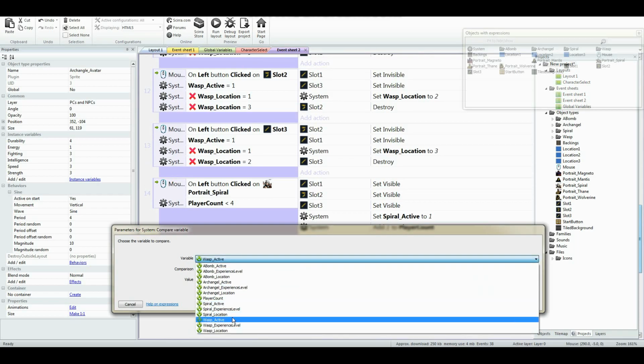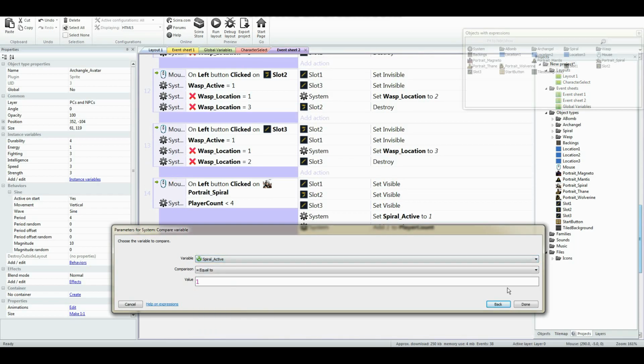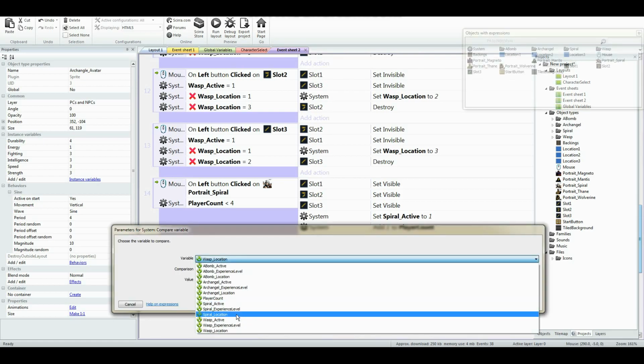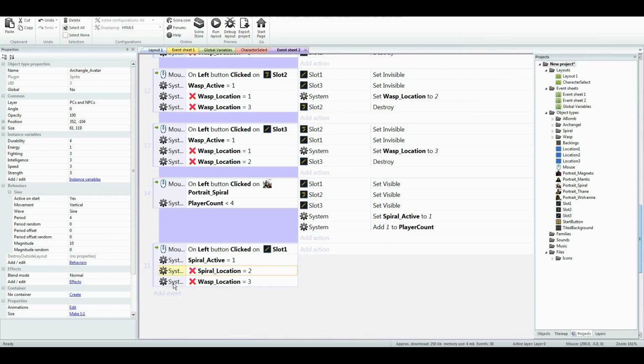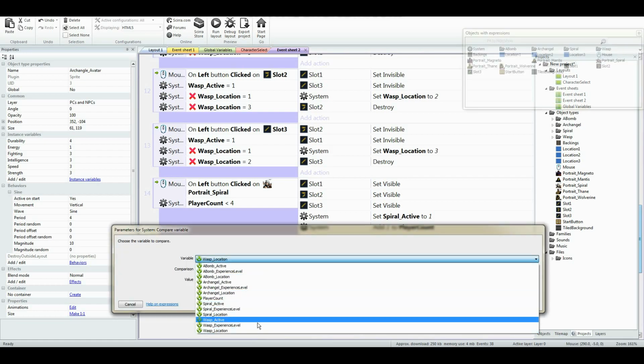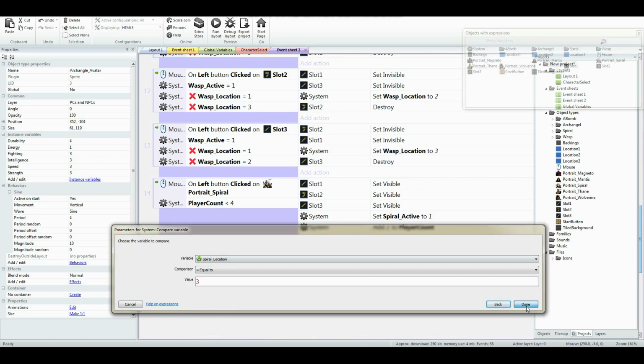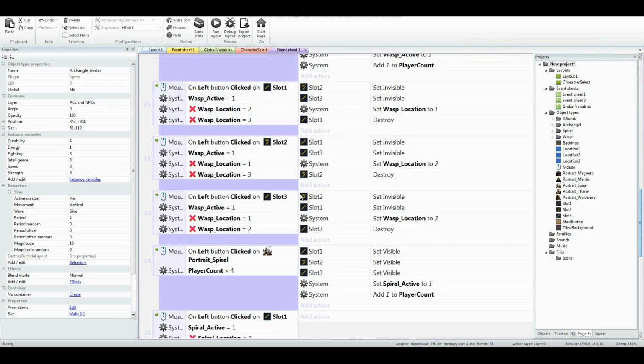So a few other things I have to change here. Instead of wasp active, we've got to go spiral active equal to 1. And we have to make sure spiral's location has not already been set to spots 2 or 3. And I'm probably going to mess this up the first time through. I just did this once yesterday, so I haven't really practiced what I'm showing you here. So we'll work through it.